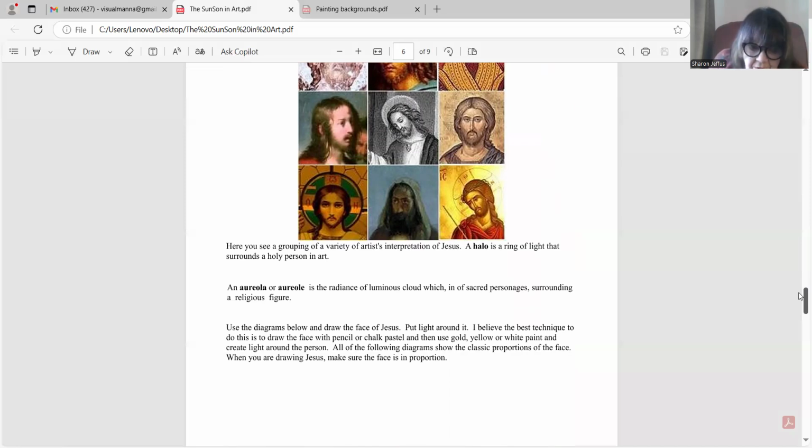Now, an aureola is the radiance, like when you see a halo over someone or a radiance around them. It's called an aureola. I think I'm pronouncing that right. It's sort of a cloud around someone when they're really special.